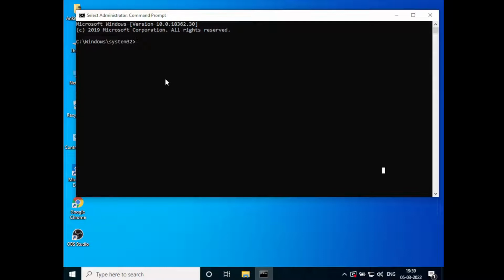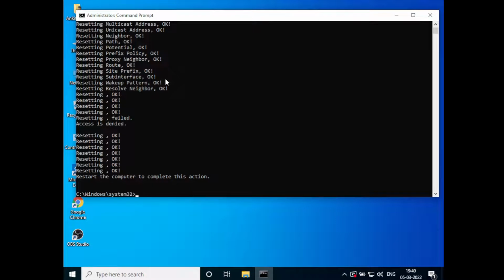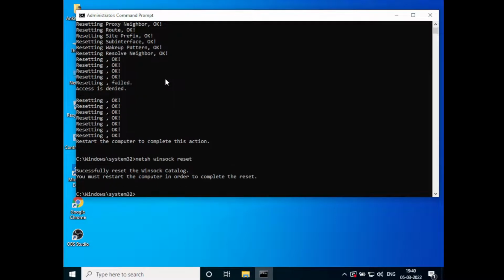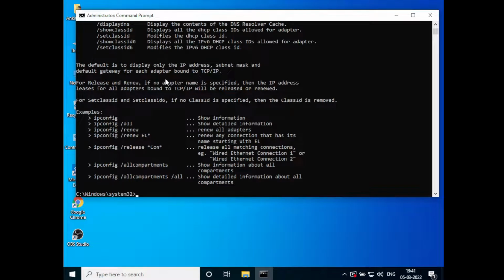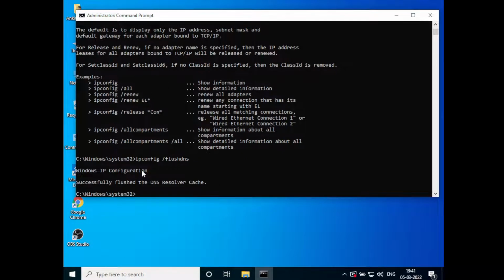Here just type in netsh int ip reset reset log.txt. Now the reset log has been reset. Now we'll just type in netsh winsock reset. Now we'll just type in ipconfig /flushdns. Okay, so it is not flush DNS, it is like this, flushdns with no space. So the DNS has been flushed.